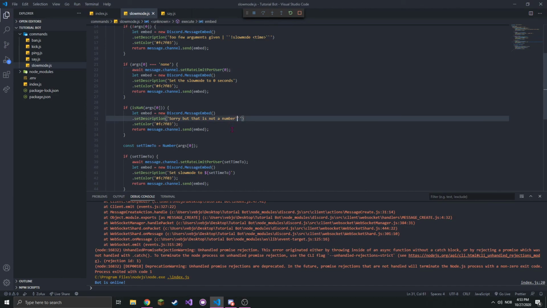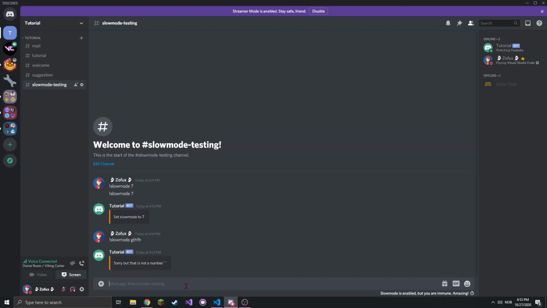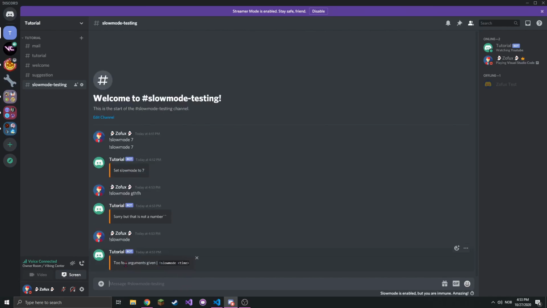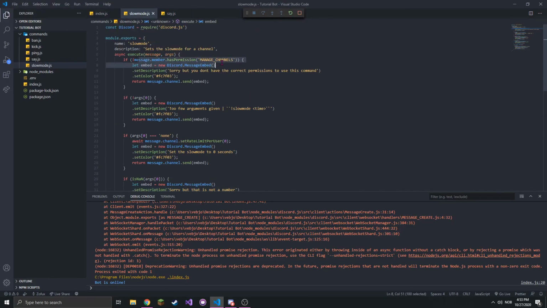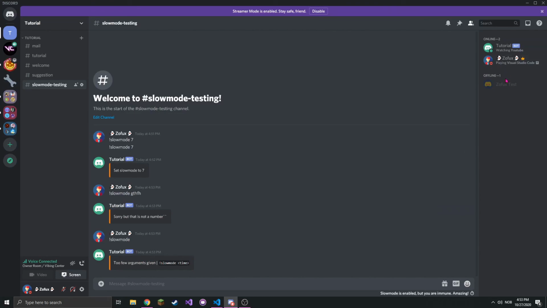Oh yeah, need to remove those. And we can say, for example, just slow mode. That's going to say too few arguments given, and then the correct way to use the command. And I know for a fact the permissions also work, just that I don't want to log into my alt right now.